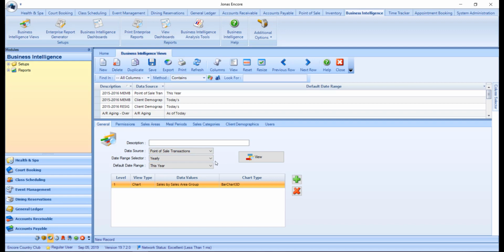Next, pick your date range selector, as well as your default date range. This can be changed when you attach the view to a dashboard and when you are viewing the dashboard on your home page. Next, you can utilize the grid to determine what elements will appear within the view and how they will be graphically represented.